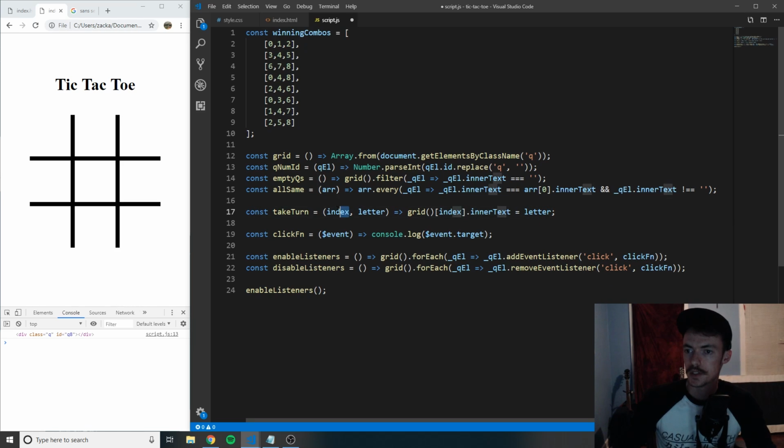So if we pass this 0 and O, then it's going to go in and find quadrant 0, and it's going to put an O there. Now, it's not quite going to work yet because we haven't utilized this function yet, but we're going to get there because we're going to put that inside of the click function. So let's start building our click function right now.